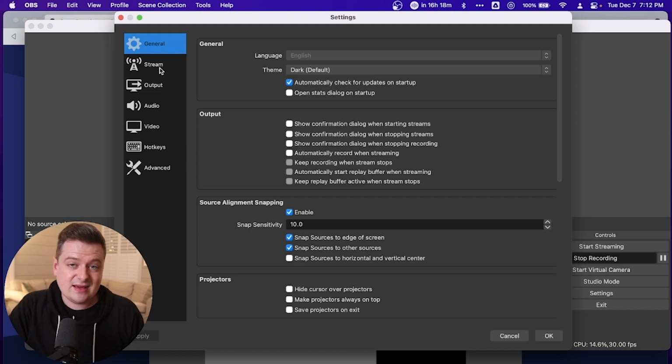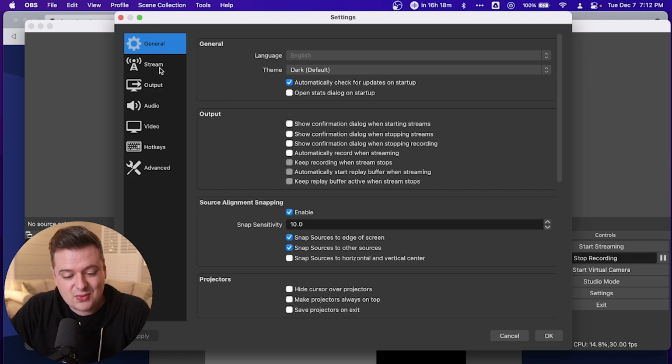StreamYard is great because it basically does all of this setup for you. But if you have a little extra time and want to follow along in this tutorial, then you can do all this for free without having to use StreamYard.